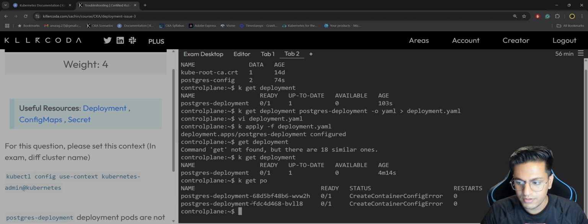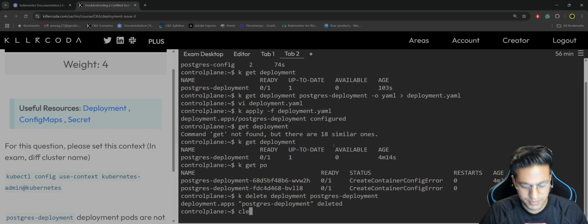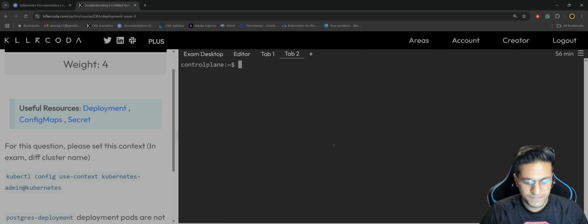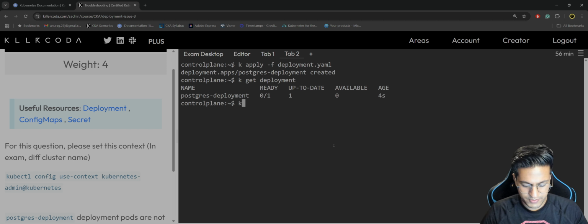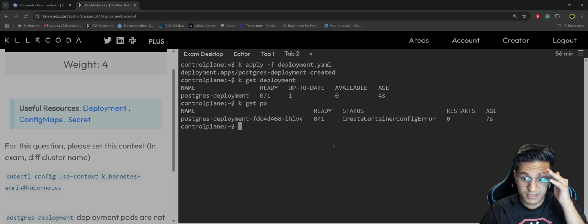So now a new pod got created, and what I'll do is, before I do this, I'll just delete the deployment and reapply it, because I don't want to configure it. I'd rather reapply. So I'll just delete the deployment first, so that there's no confusion. Then if I do k apply -f deployment, and then now I do k get deployment, it is not ready. K get pod, it's still having the issue.